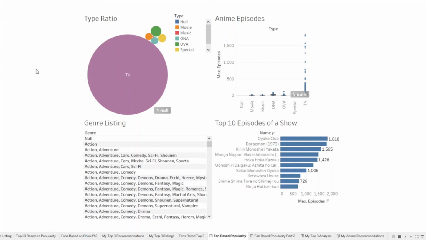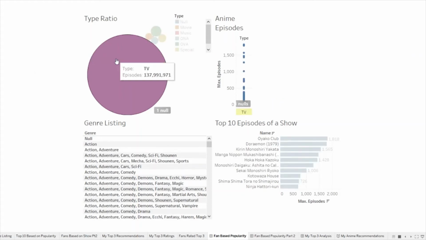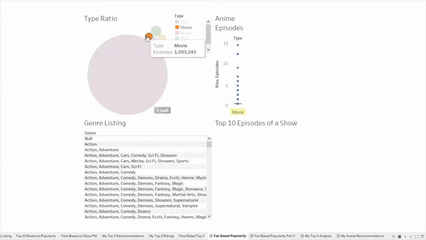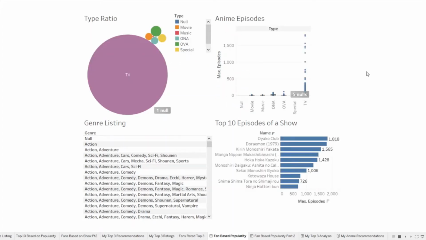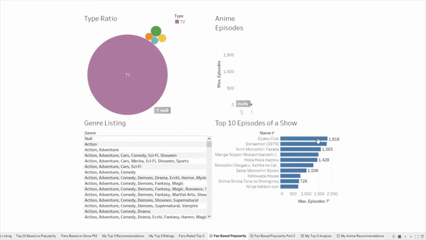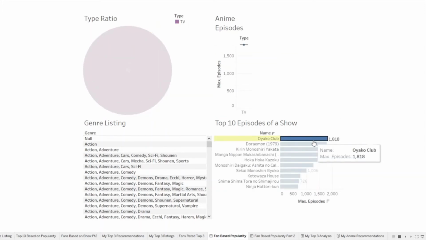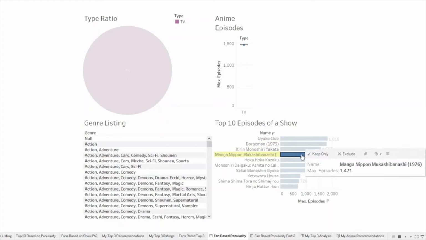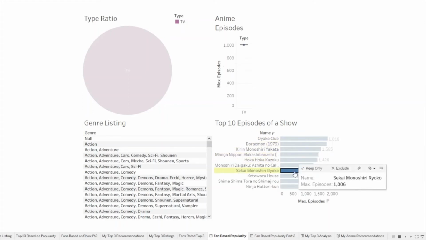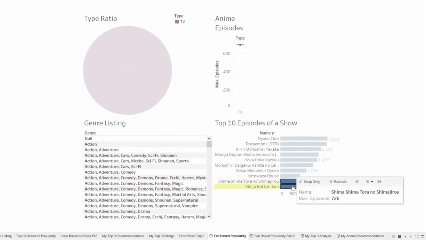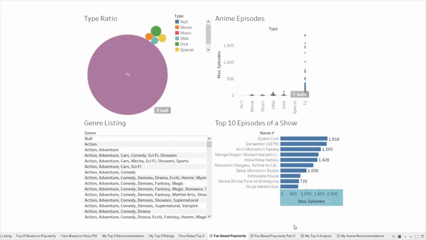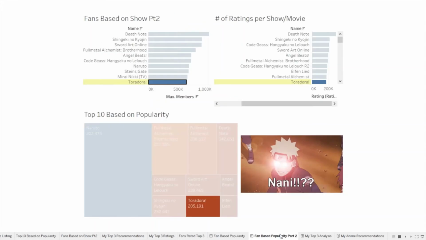I have my type ratio, which if I were to hover over this, we would see everything in this list that range from TV, movie, ONA, special, OVA, and music. And if I were to click on the top 10s of a show, it would tell me how many episodes there are at its max and where it ranges from on the list. Now that's out of the way, let's go to the second dashboard.